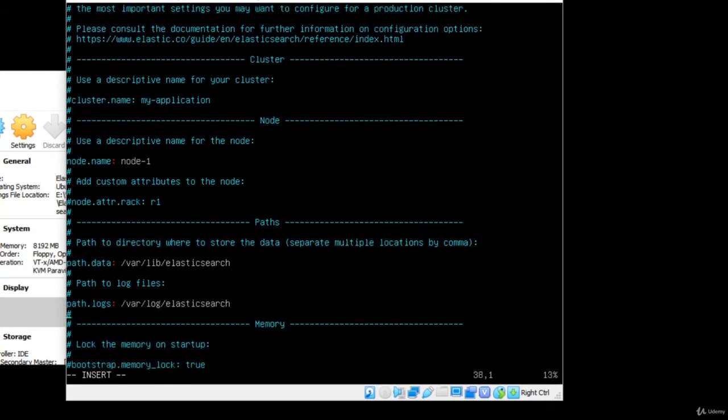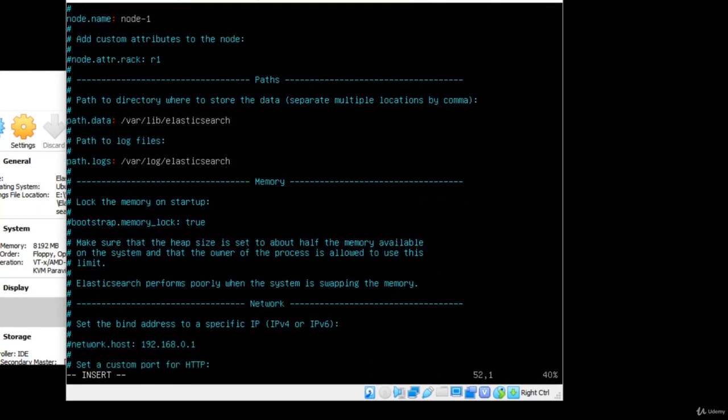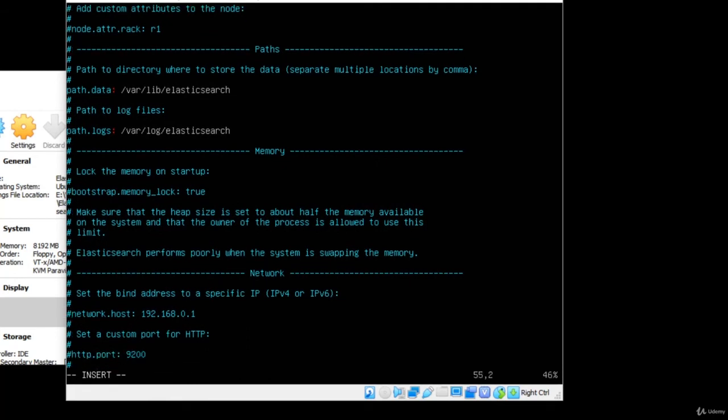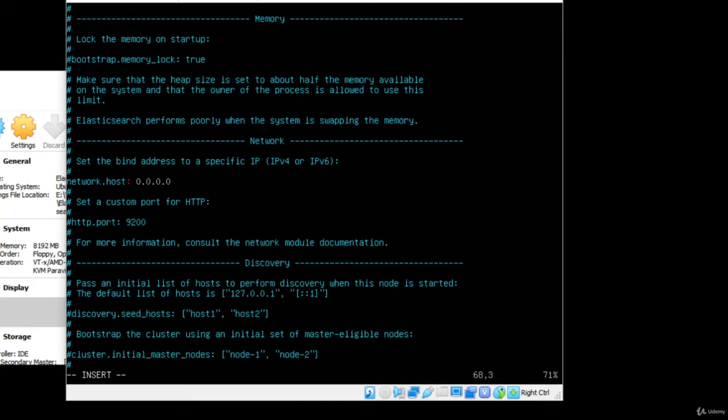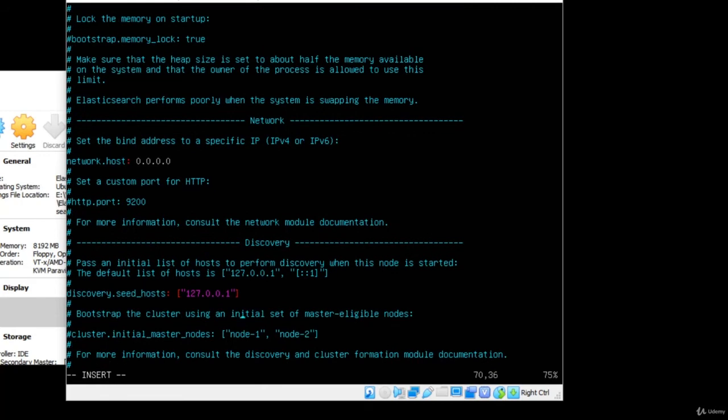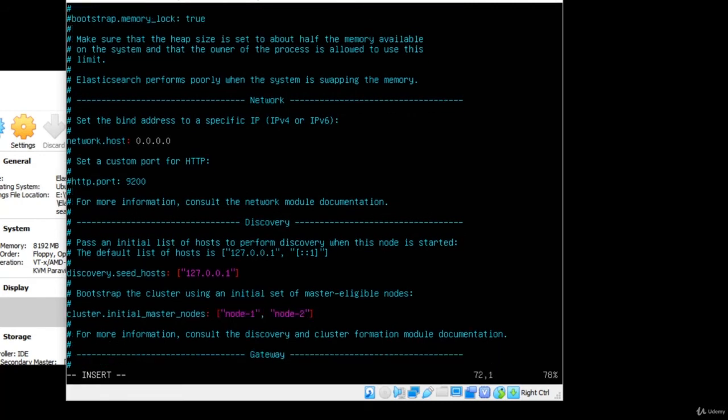Next, we're going to look for the network.host setting. There it is. Go ahead and uncomment that and change it from that to 0.0.0.0. That just makes sure that everything works fine in our virtual environment. Next, we're going to go down to Discovery and uncomment discovery.seed_hosts and change that from host 1 and host 2 to 127.0.0.1 inside quotation marks, just like that. And finally, we'll go to cluster.initial_master_nodes, uncomment that as well, and set that to just node-1 because we only have one node in our little virtual cluster here.